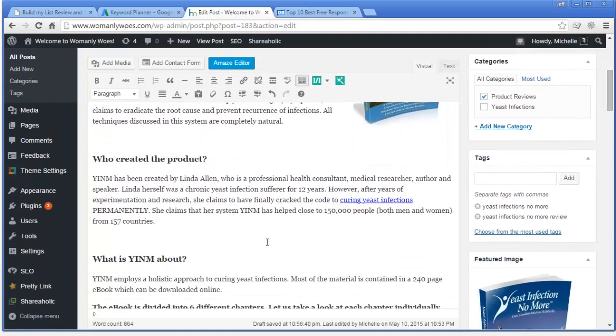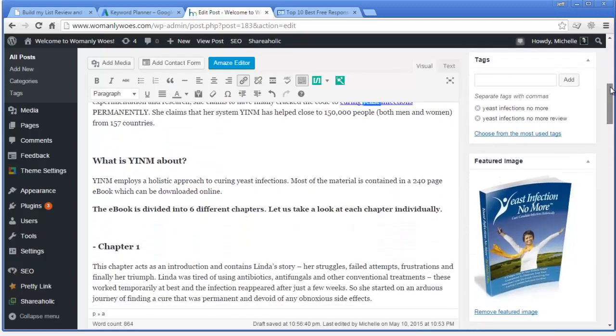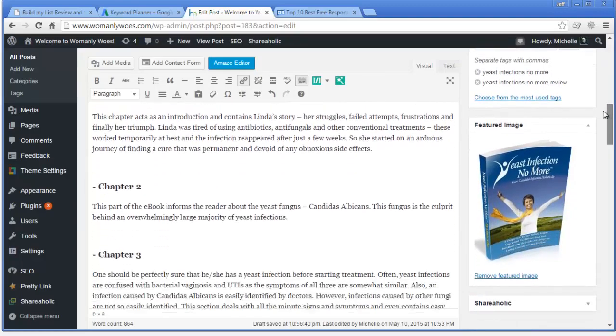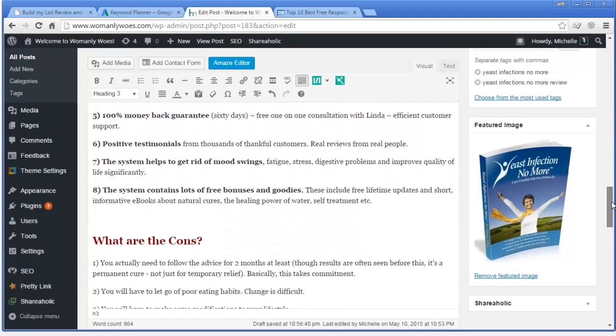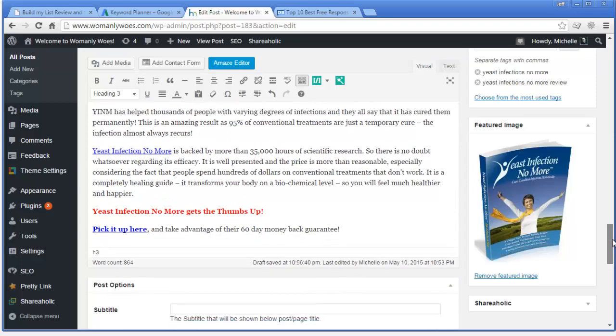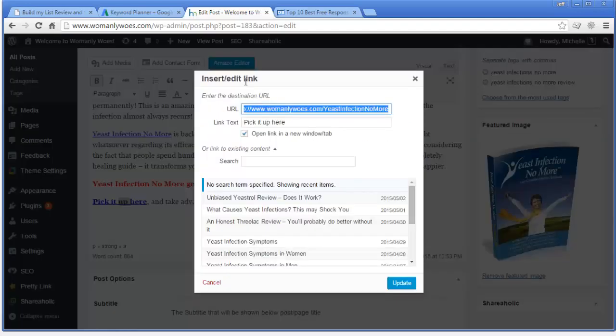So again, I space things out some more. I've got a link right here internally to a page on my site for curing yeast infections. Scrolling down more, nothing terribly exciting, just the content. I spaced it out, made it look nice. I added a couple of bullet points. And at the end, I simply said yeast infection no more gets the thumbs up. Or I should say, actually, gets two thumbs up. Pick it up here. And that's, of course, a link, once again, to actually buy the product.